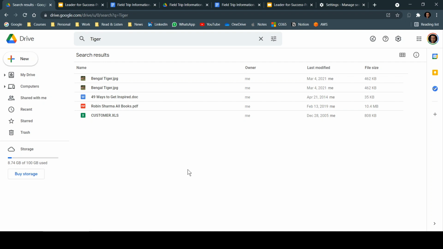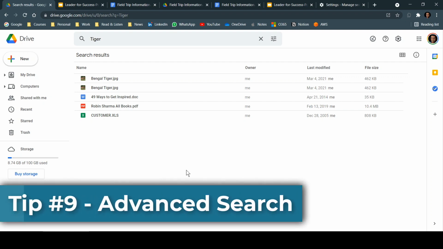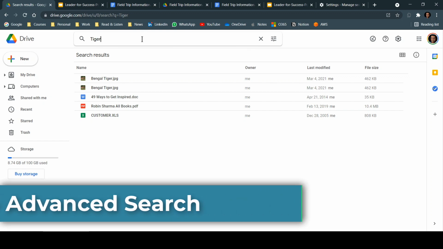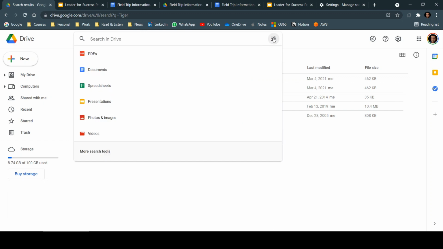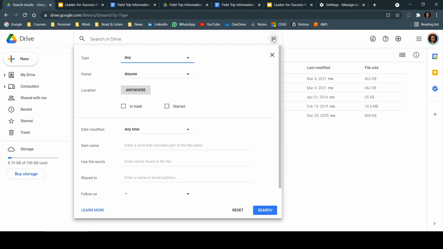Now let me talk about tip number 9 of this video, and that is advanced search within Google Drive. So this particular search bar we just touched upon a few minutes back. If you click on these search options, it will give you multiple different options using which you can search.